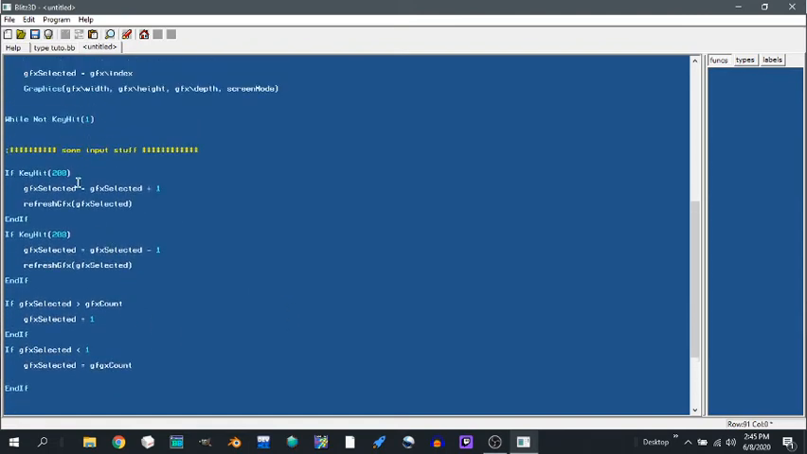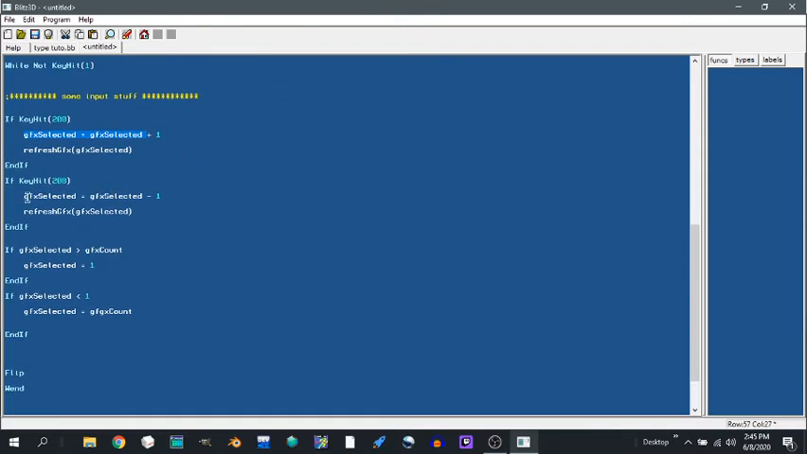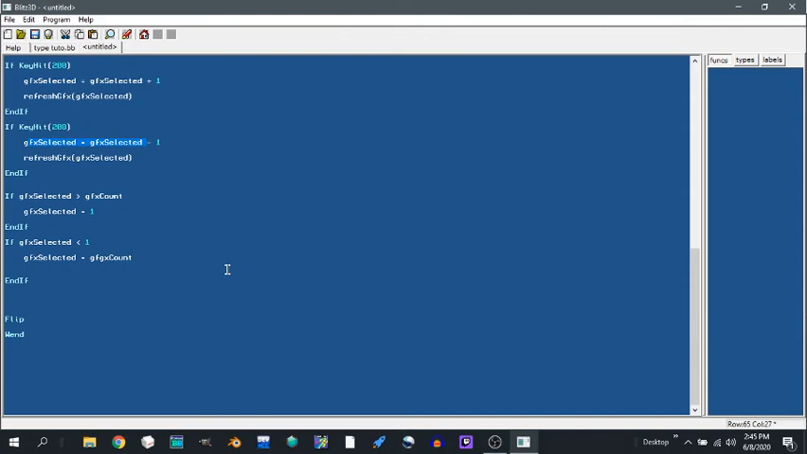Okay, so 200 is the ASCII input code for the up arrow, and 208 is the input code for the down arrow. So when we hit the up arrow, GFX selected plus 1, and then down arrow, GFX selected minus 1. This just makes it cycle over, so you don't go out of bounds.